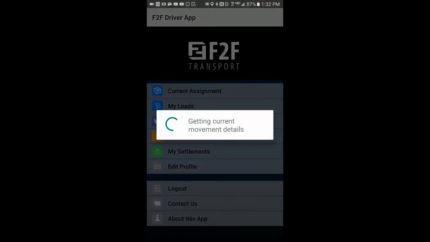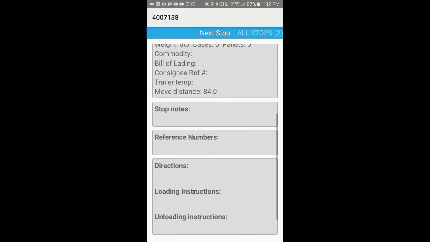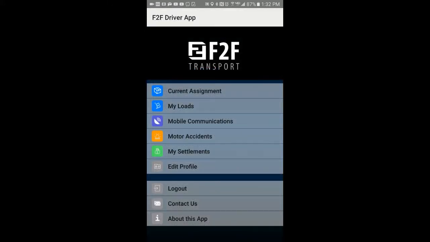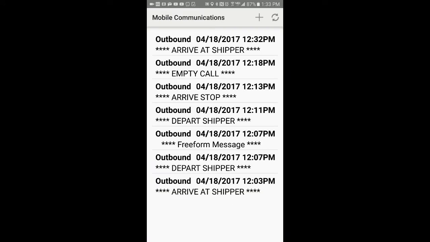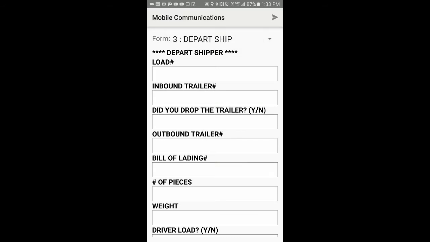So now if we go back to current assignments, you can still see that this is still showing me the deadhead move. What happens is until you actually get loaded and everything gets in correctly, we don't actually pull it into the loaded section, which is when it gets assigned. So we go back here. So now we say, okay, we got loaded. So we're going to go back to mobile communications and we're going to click on the plus. We're going to go down here and now we're going to say depart shipper, that number 3 there.